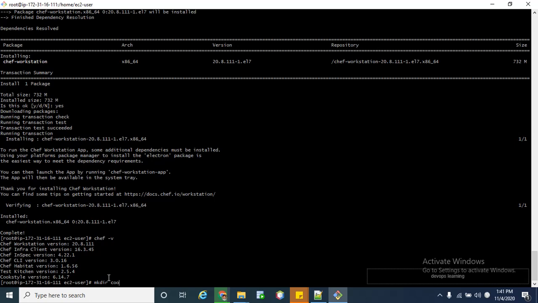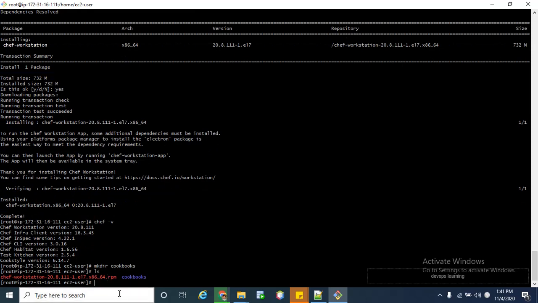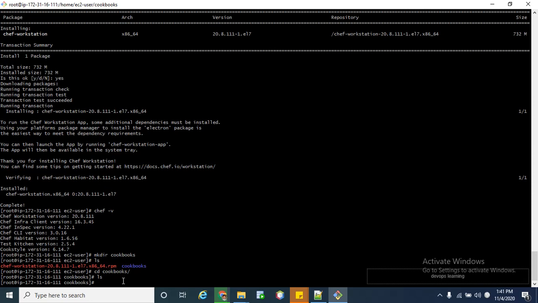Create a cookbook directory here. The name will be cookbooks. You can't use any name. You have to name the directory cookbooks. Now go to the cookbook directory. Inside the cookbook directory you have to create a recipe. So you have to generate a cookbook here.